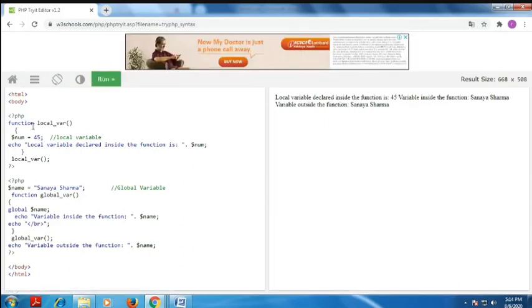The first 45 comes for the local variable. Then I declare the name as Saranya Sharma. This name variable is used inside the function. Here I have used the global variable, so the name will display Saranya Sharma. Then the same global variable I print outside of the function. It also prints the variable outside the function: Saranya Sharma.